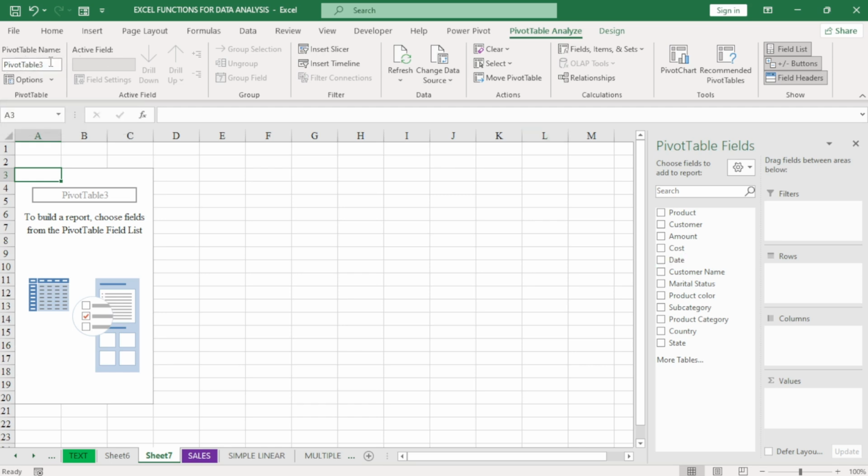Here we have the pivot table name. You can change it. We can call it sales, whatever we want to call the table. Here we can insert slicers, we can fetch data, and do a lot of things which we are going to be looking at as we progress in this video. And ladies and gentlemen, as it is, we have created our first pivot table.